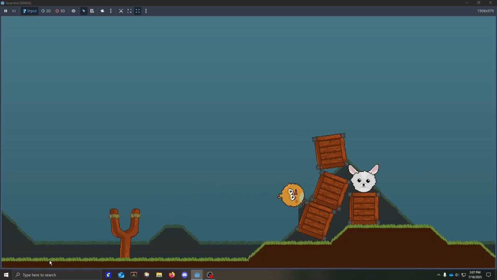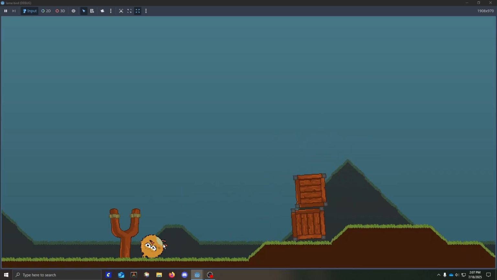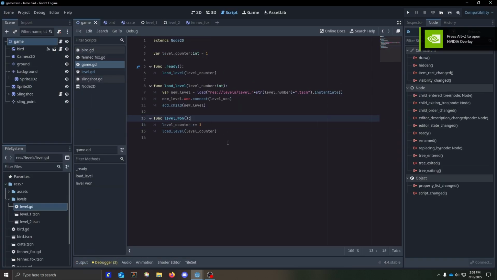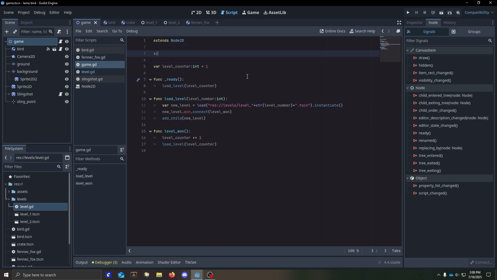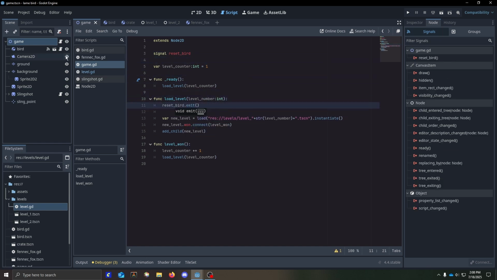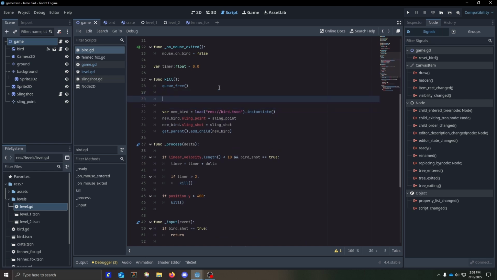Now, you've seen one problem, which is once I beat a level, my bed just stays there. So we want to reset the bed. The easiest way to reset the bed is having a signal called reset bed. And basically, when we load a level, we want to emit the signal, and we want the bed to subscribe to the signal. So get parent, basically the bed is here, its parent is this, dot reset bed, we connect to kill.